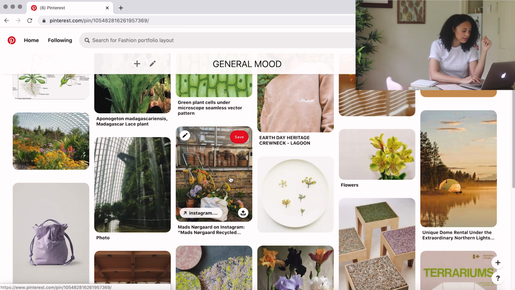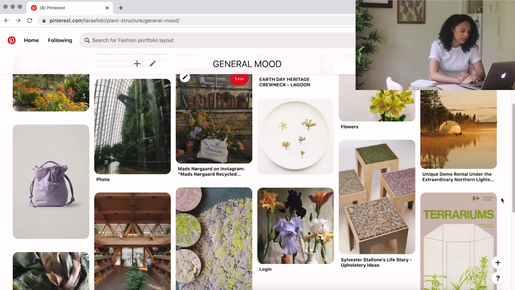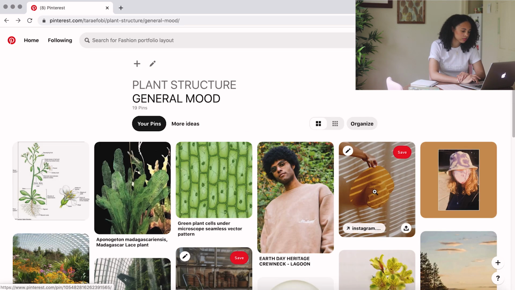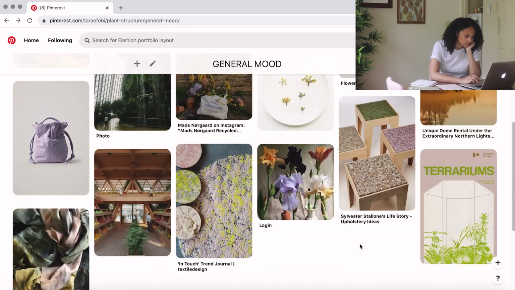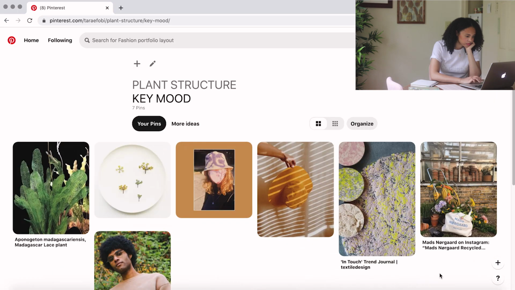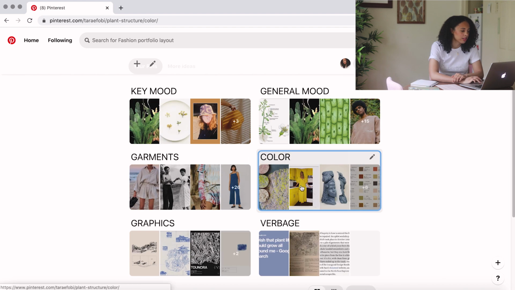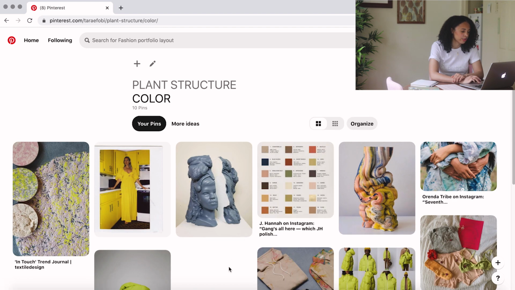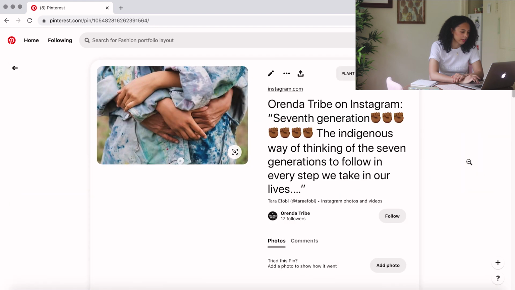I like this Mass Norgo. Is that how you say it? It's been a while since I've been in Copenhagen. Okay, so I never want that many pictures on my mood board. Let me just pop into color here just to see, do I have anything else floating around that I could be into? I actually kind of like these hands.